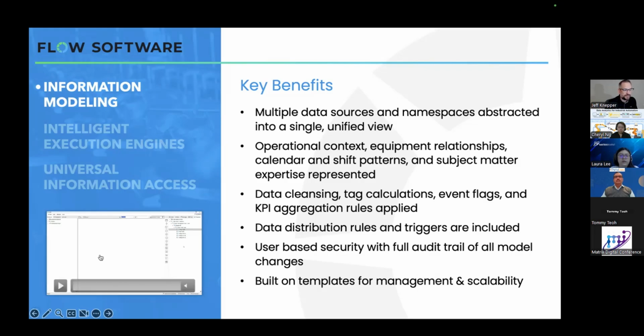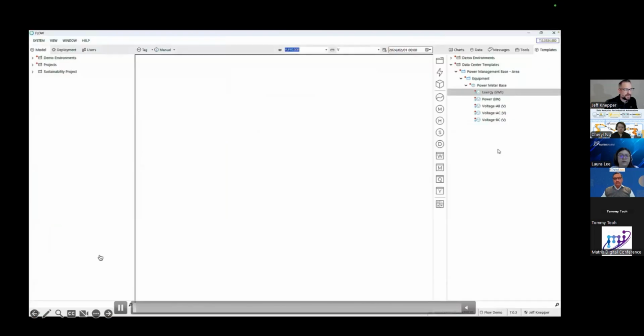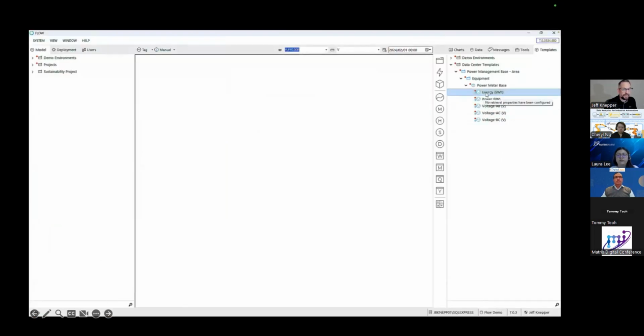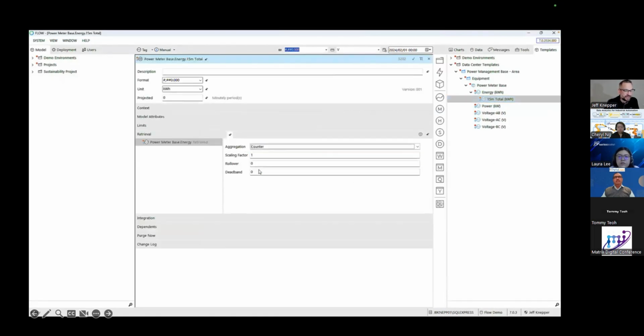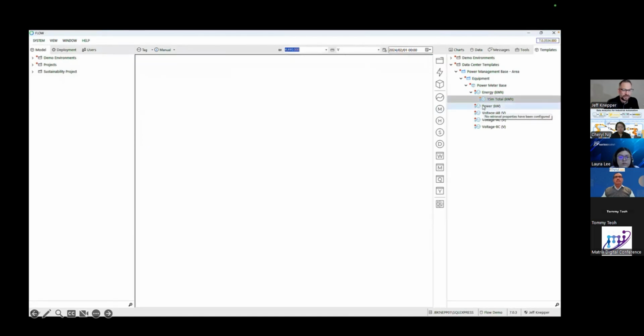Let's look at an example of this. So what we see here is my Flow config tool, and I'm working over on a model, on a template, and I've got a couple of tags for a power meter, my energy tag, power tag, voltages, and I'm simply creating KPIs by taking the tag, dropping it onto the KPI, and then picking the aggregation that I would like. In this case, a totalizer becomes a 15-minute total using a counter aggregate.